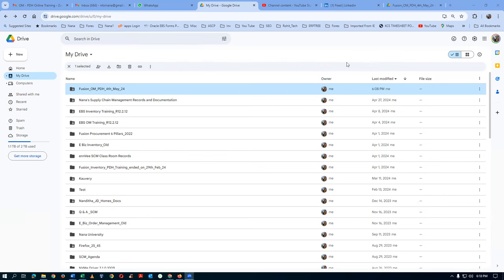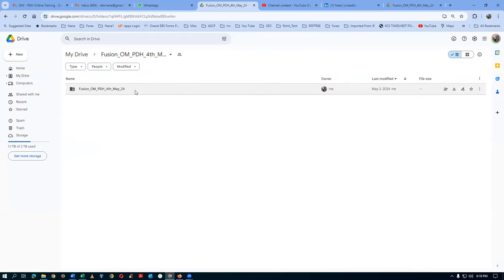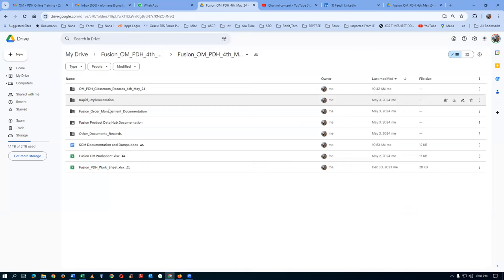Okay, fine. So now you are able to see this, Fusion OM PDH 4th May. If I double click on it, one more directory will come. If you double click on it, you'll now see 5 folders and 3 docs. I hope that everybody is clear on this. Fine. So the total size is not 31 GB, it is approximately 45 GB.